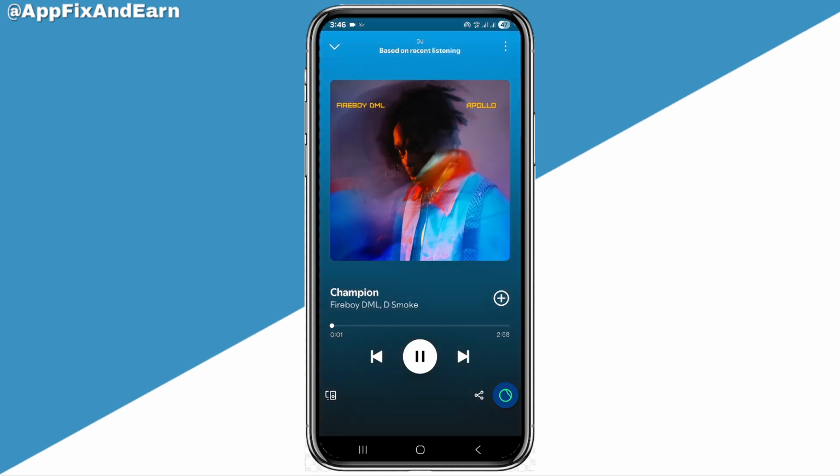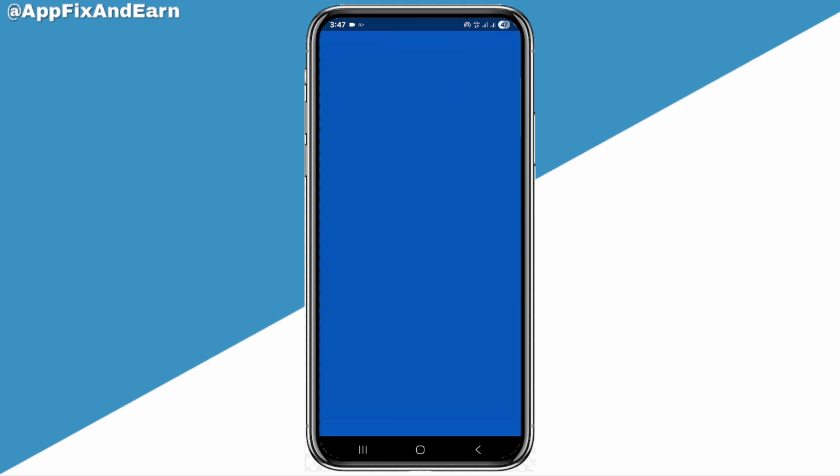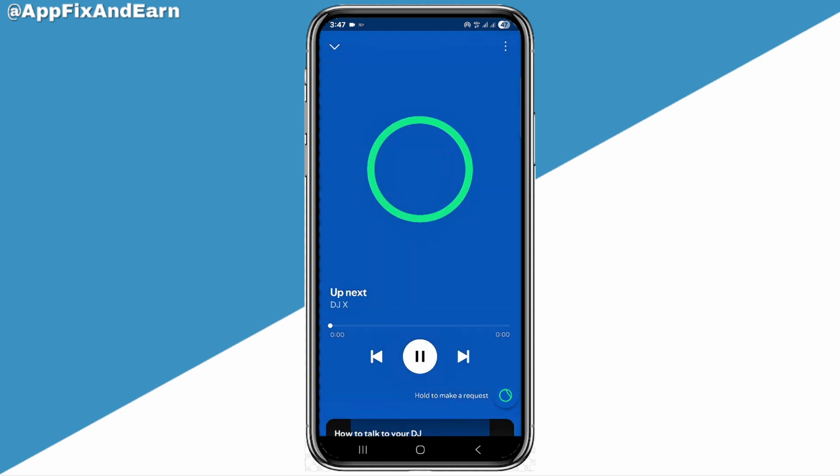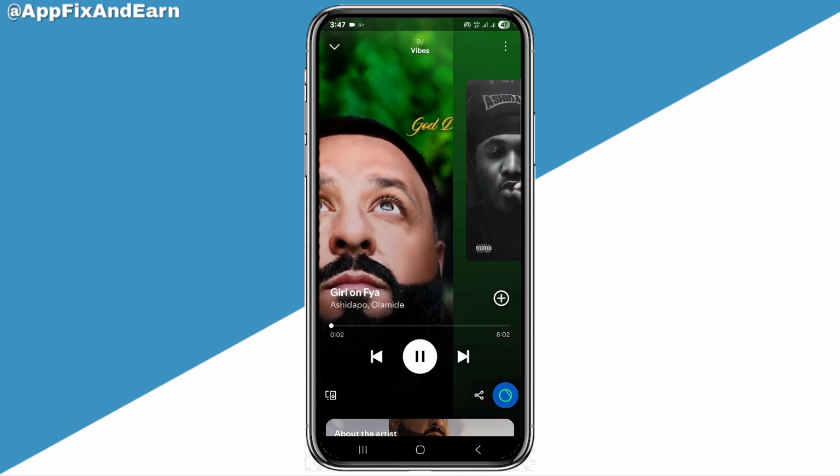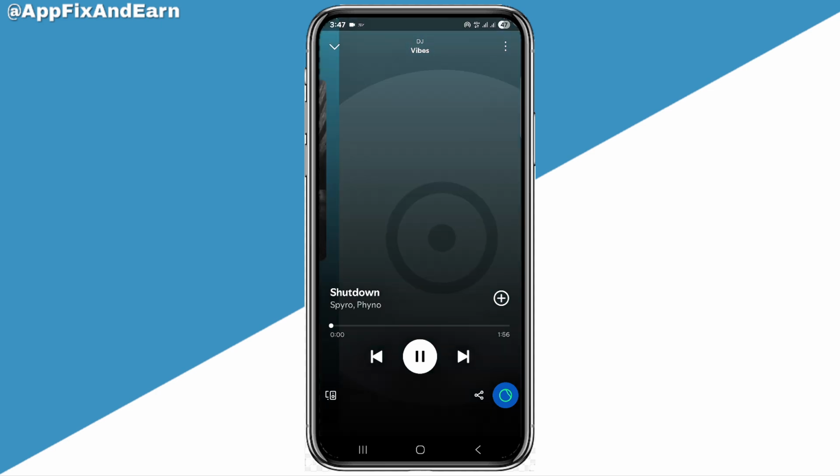In order for you to actually change the whole music, if you are not feeling the music, you can easily click on this DJ icon right here at the bottom of the screen as well, and the music is going to be changed entirely like this. You can click on next in order to change the song.